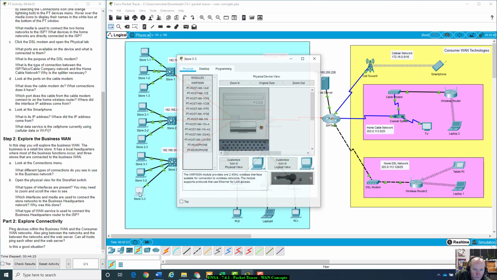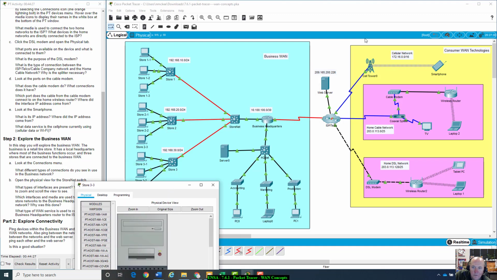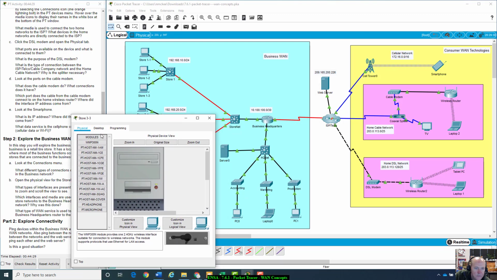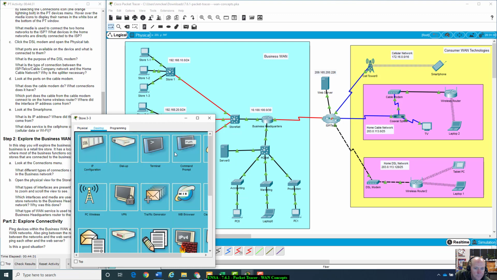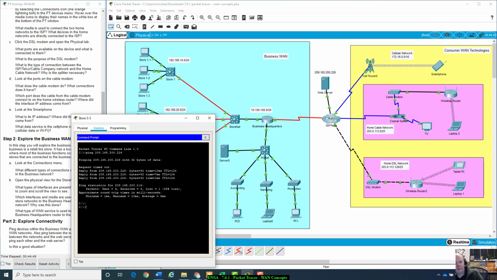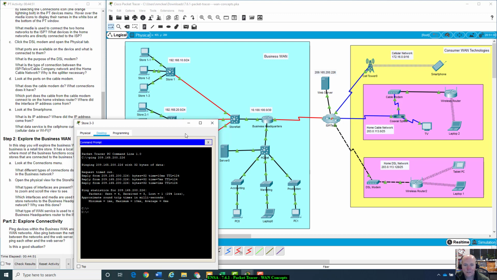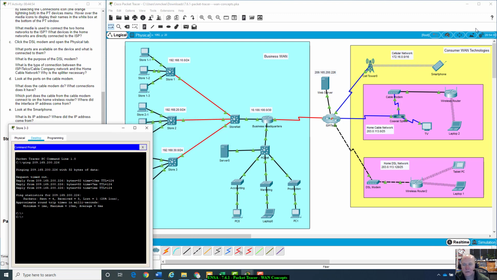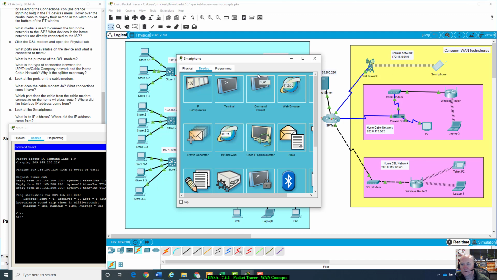All right, so first thing I'm going to do is go down to store 3 and see if I can ping the web server way out here. All right, ping 209.165.200.226. All right, so that connects. Now let's see if we can connect to something else, like the smartphone.